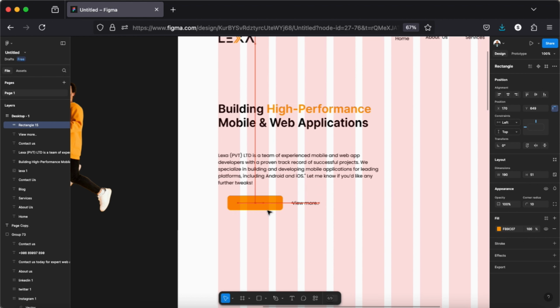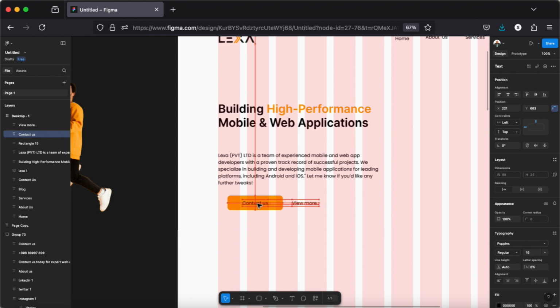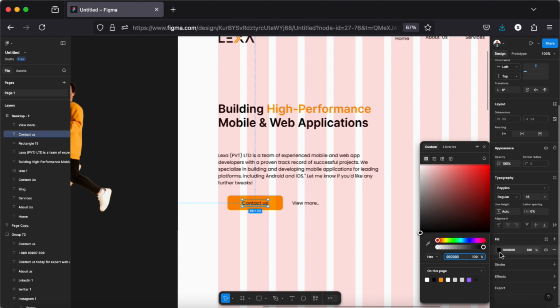As you can see, the rectangle is covering the text. Let's fix that by going to the Layers panel and moving the rectangle below the text. We'll align the text to the center of the rectangle using the alignment guides. To make the text readable, let's change its color to white.